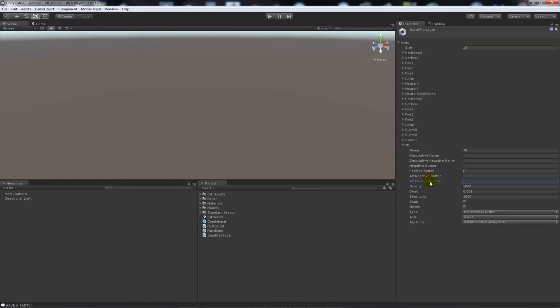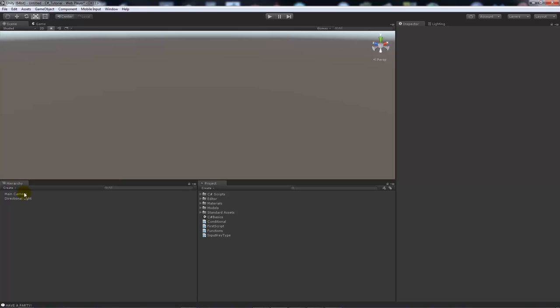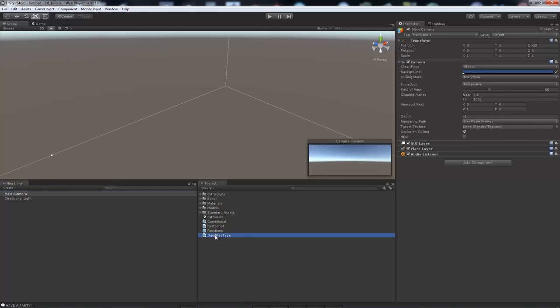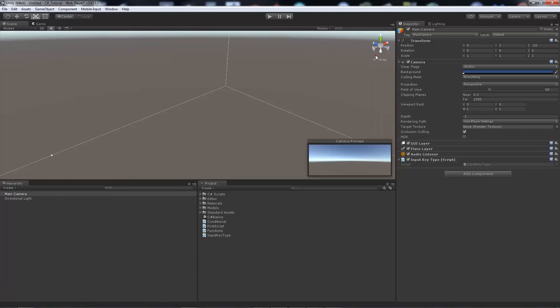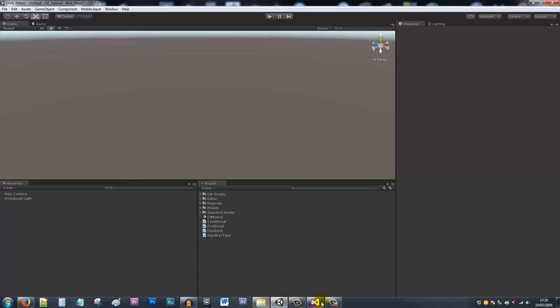Now, you can see that my positive button is a lowercase r, that's fine. I can leave the rest of it as it is, as long as the type is a key or mouse button. Now what I can do is go onto the main camera and drag in the input key type. I'll get rid of that stuff from the inspector, because that's not for this particular example.